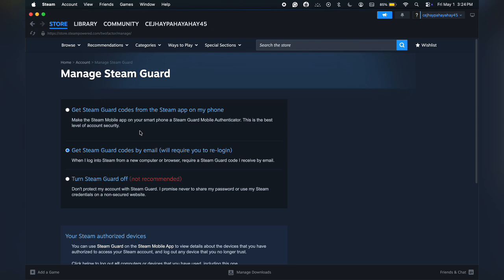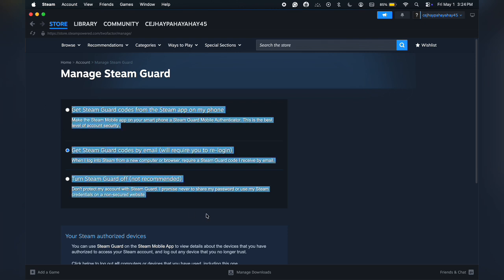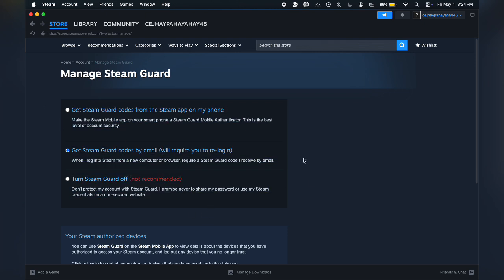After you choose these options, Steam may show a QR code on your PC screen. Open the Steam app on your phone, go to Steam Guard, and follow the steps shown there. You can also use your phone to scan the QR code from your computer screen and finish the setup.